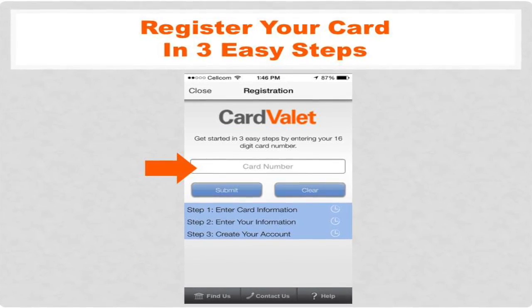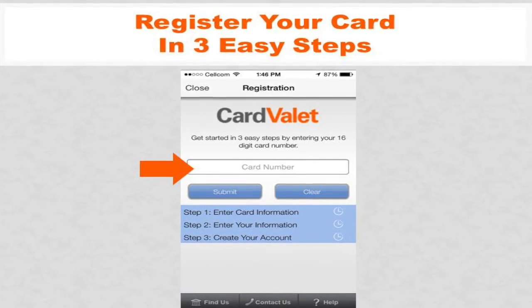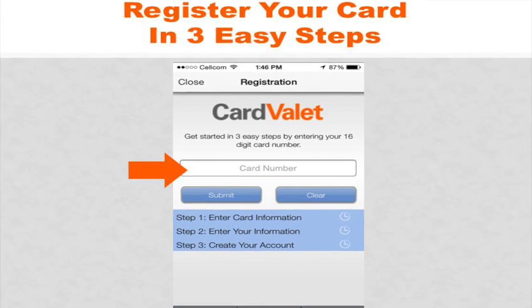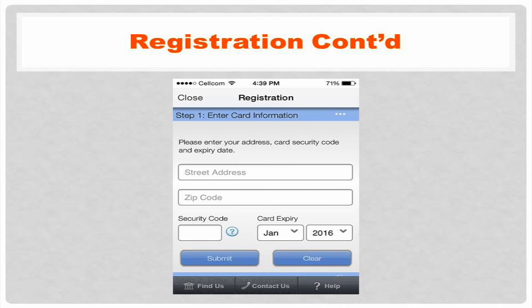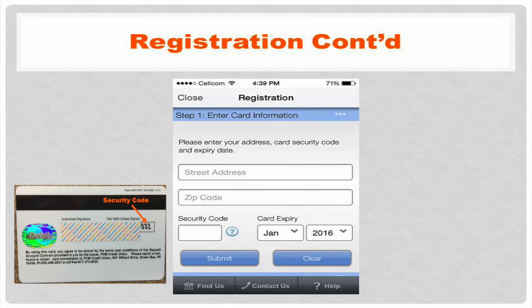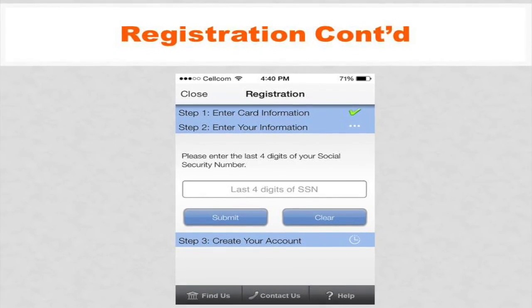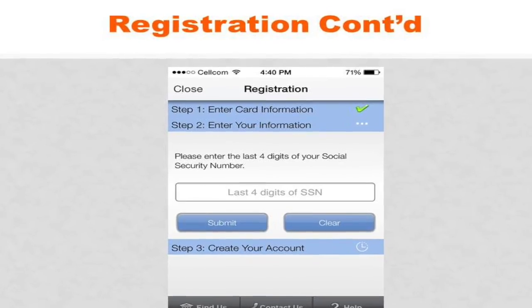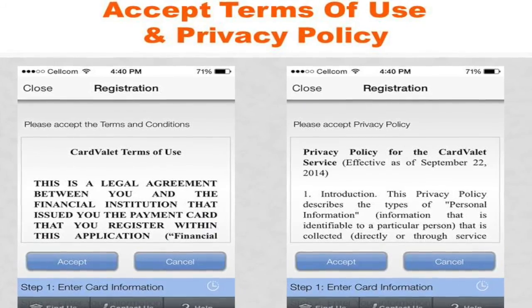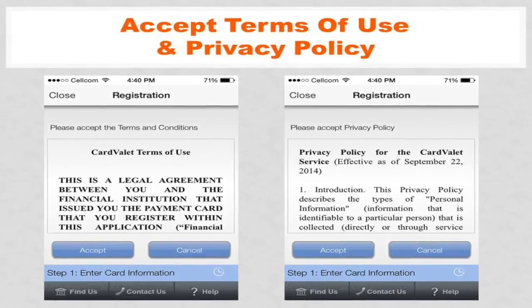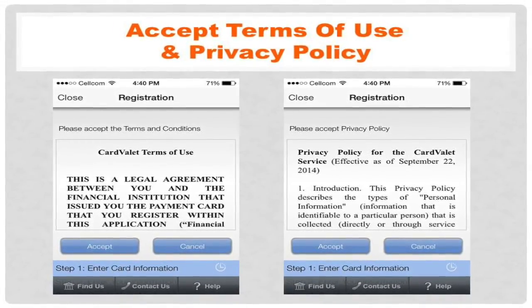Registration is 3 easy steps. The first thing you will do is enter your debit card information consisting of your 16-digit card number and then click Submit. Then you'll enter in your personal information including your address, your zip code, and your security code, which if you remember is those 3 numbers on the back of your debit card. And then you will enter in the last 4 numbers of the primary account holder's social security number and click Submit again. This will bring you to the CardValet Terms and Conditions and Privacy Policy page. You will want to accept both of these terms of use prompts.